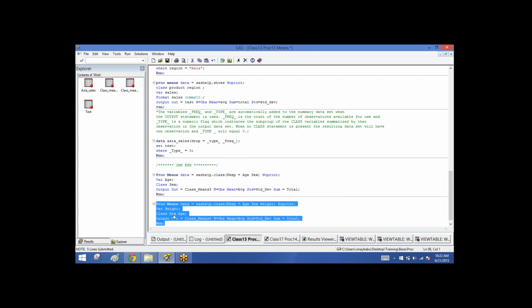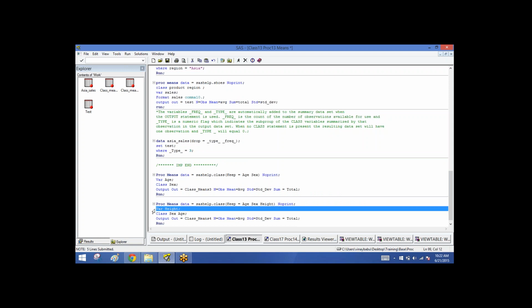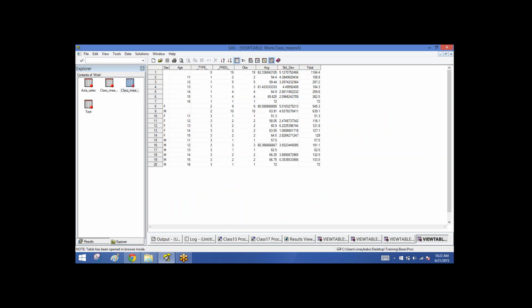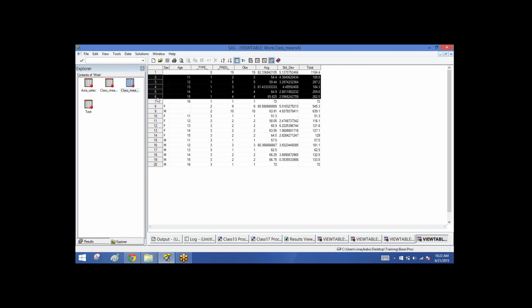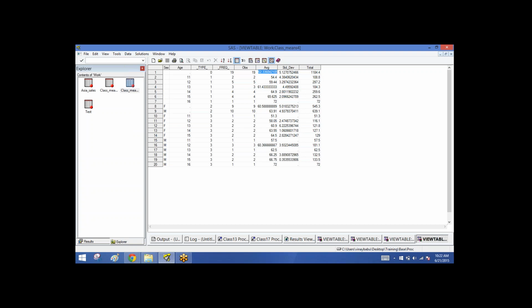So now I'm doing it based on sex and age, and I've taken the variable height. So now it's printed based on their heights. So results are for heights. First it prints for the total number, then it prints for age, then it prints for sex. So the results are produced for height. You see the column names. This is the average, standard deviation, and this is the total.